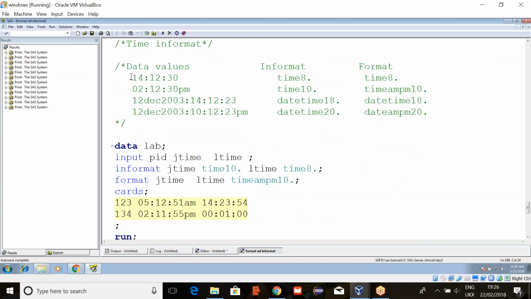We went for time. Here, time, and what is the length here? 1, 2, 3, 4, 5, 6, 7, 8. So time 8 dot. Here, if AM PM is there, then 2 extra characters, so time 10 dot. If you are having both date and time, then date time and then the length. Here also date time length.